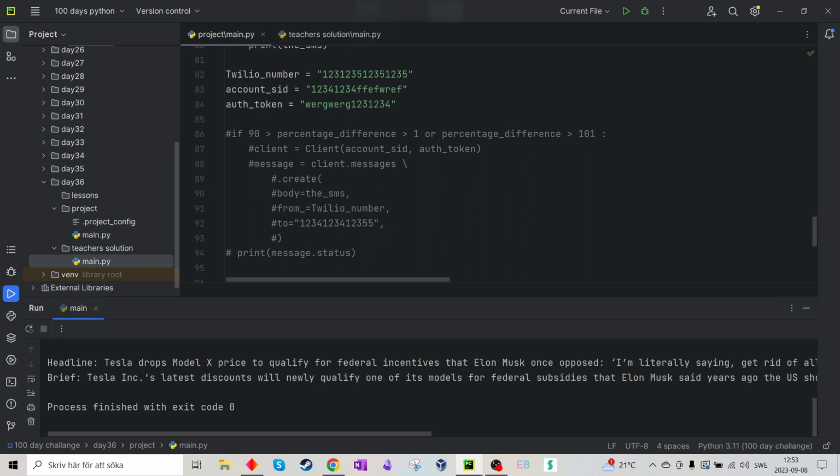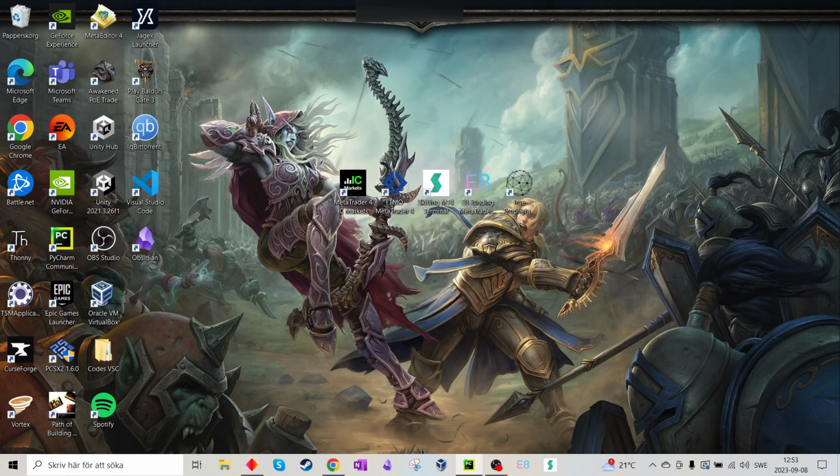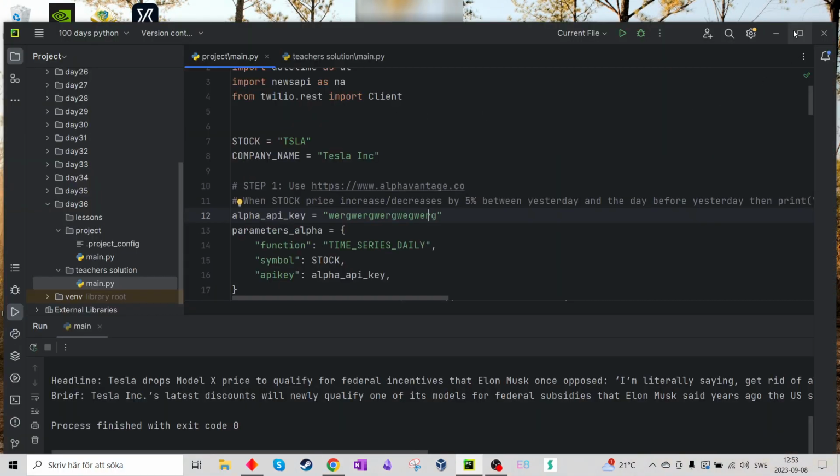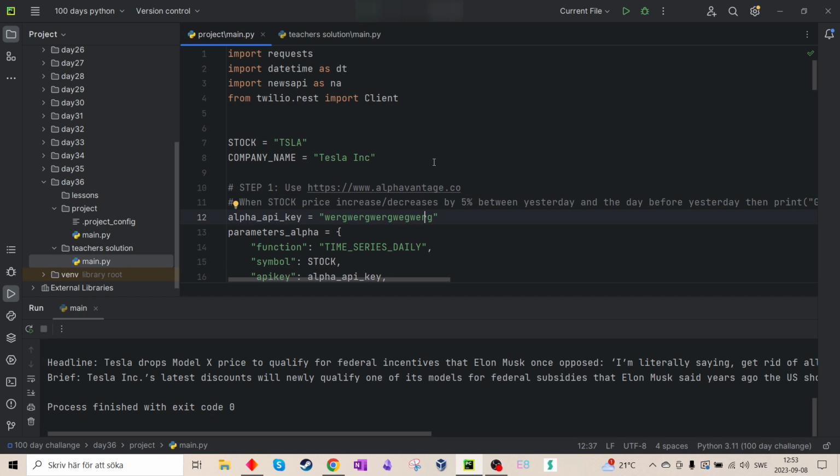But I'm just gonna take away my authentication keys here. I have the first one here, and then I have my second one here. Okay. Let's check out the program then.